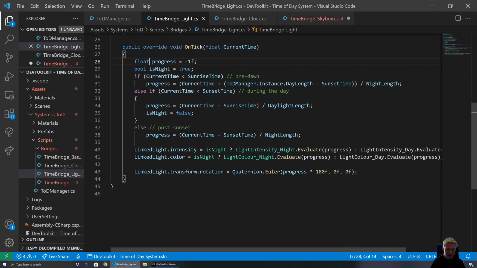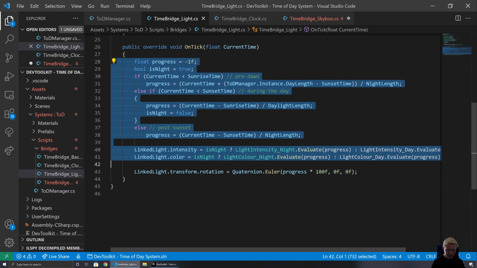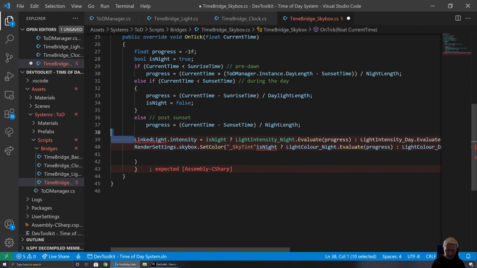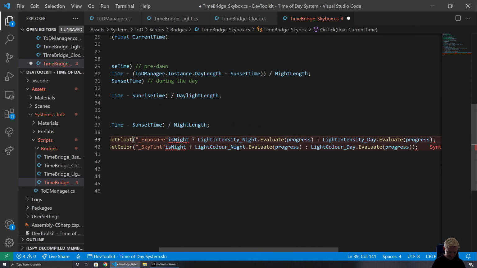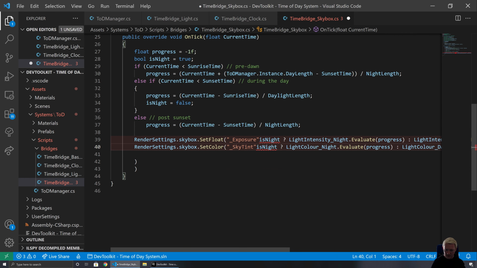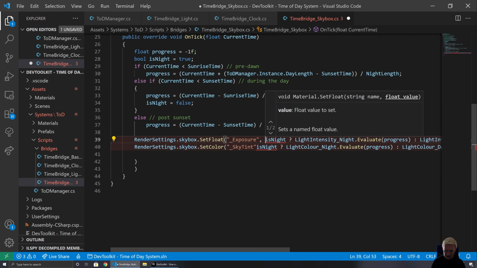So we'll get these linked up. So these are calculating colors, everything like that. So all that would change is where we were setting the intensity, we'll be setting the exposure, and same for this color, it's setting the sky tint. So we'll bring this up to here. And then we just need to configure the data for it.